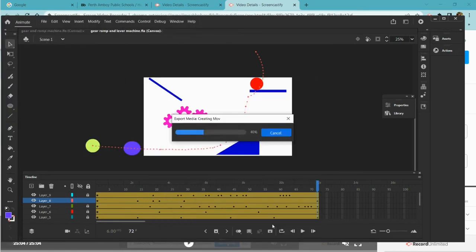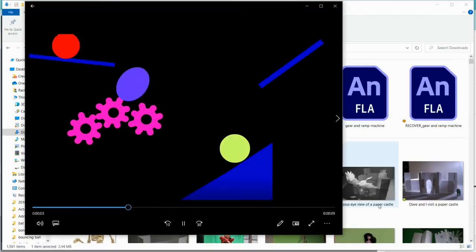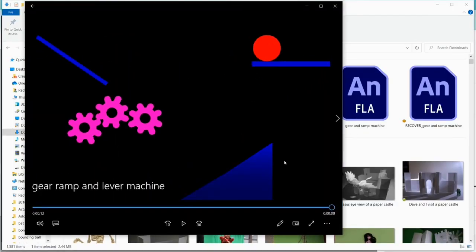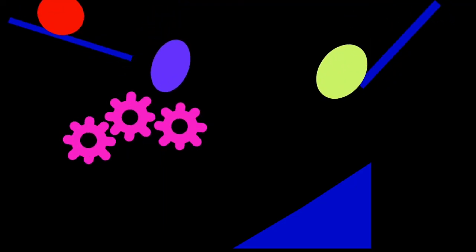Now I'm exporting it. And you can see that I didn't do squash and stretch on two of the balls. So I'm going to have to show you how that looks after I did the squash and stretch. I slowed it down just to show you how each ball reacts with every surface that it touches, and how it squashes down when it hits a surface and then bounces back up.